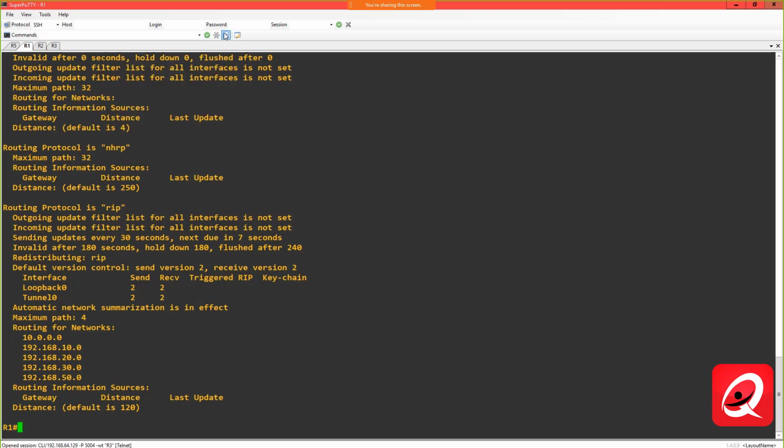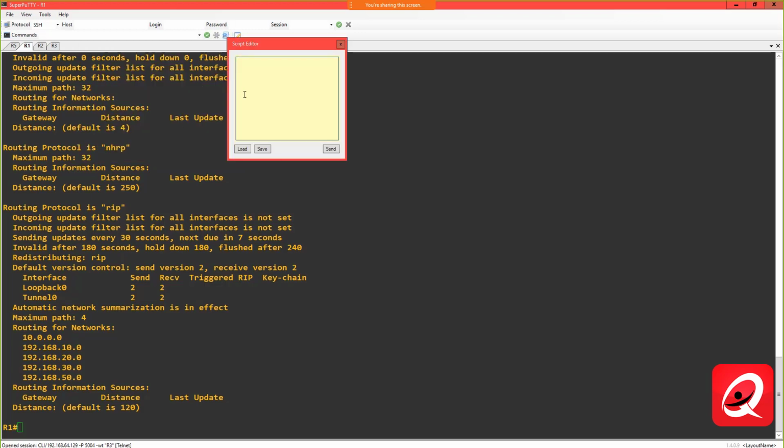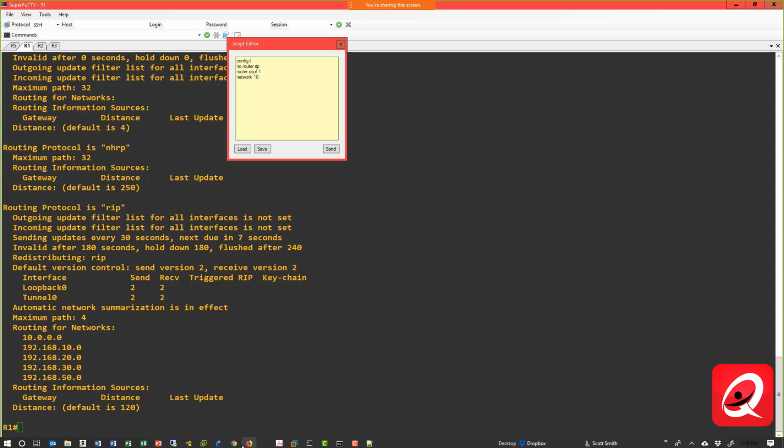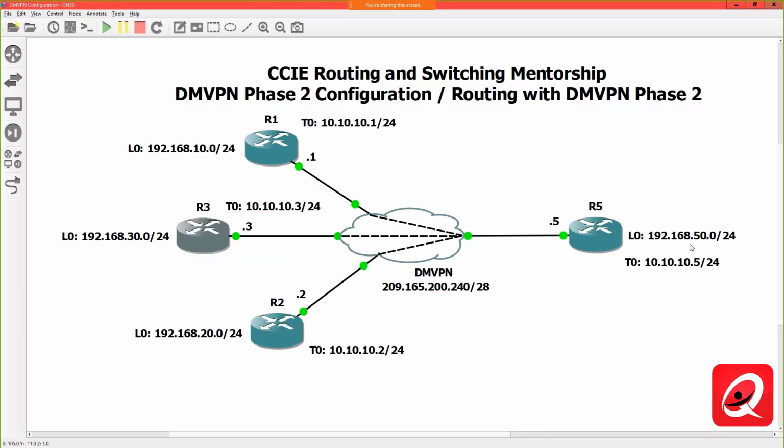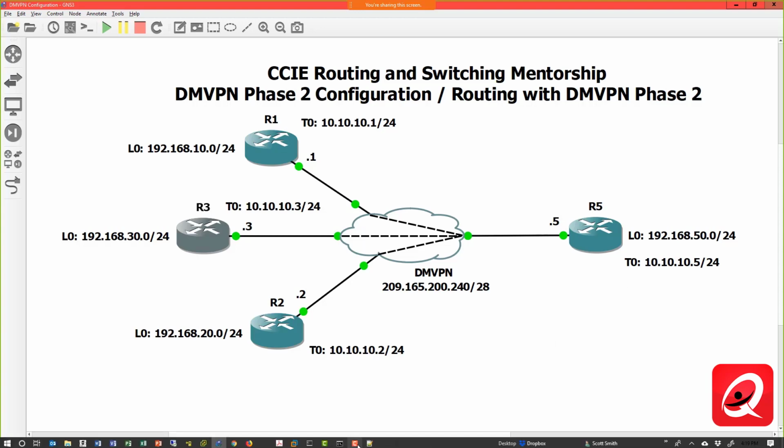All right, so let's go ahead and just disable RIP. Config T, no router RIP. And since we're going to enable OSPF on all these networks, I'm just going to do a router OSPF 1, and we're going to do a network of 10. We want to make sure that we're enabling OSPF on the loopback interfaces and also on the overlay network, the 10.10.10 overlay network.